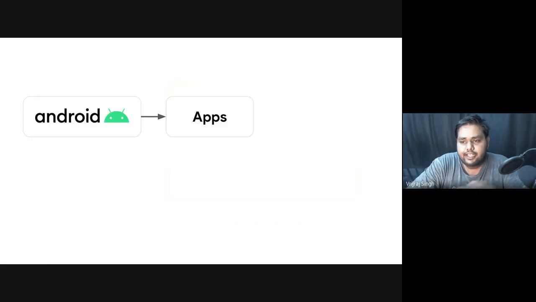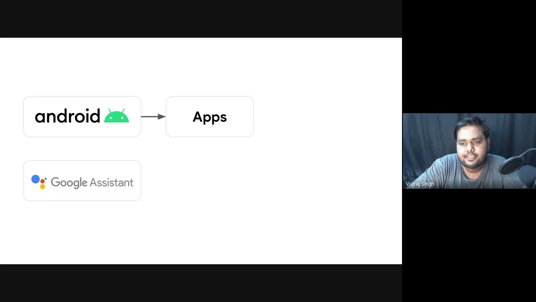As I told you, the first part is we have Android applications. Android is a platform where you build an application. We have Android and we are building an application, and that application will run on the Android platform. Similarly, we have a Google Assistant platform, or we can say personal assistant.